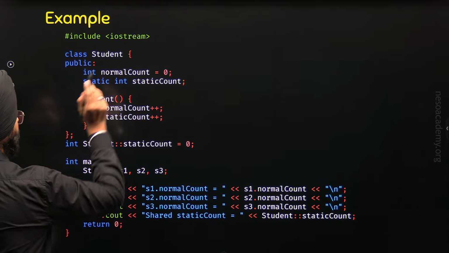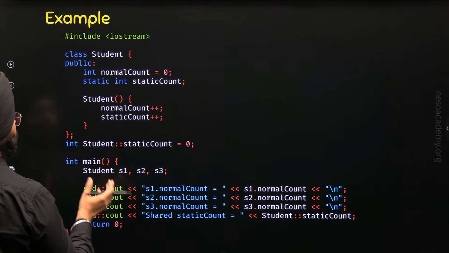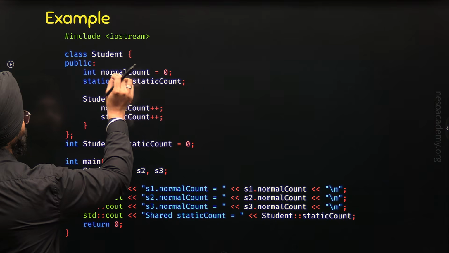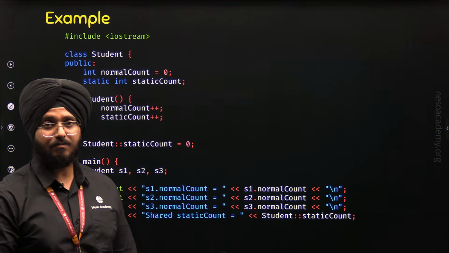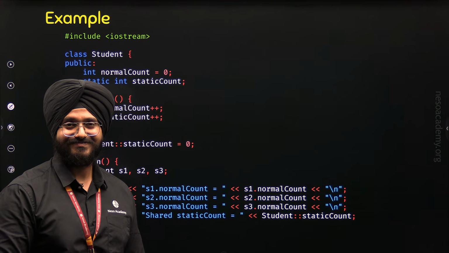This is the normal data member, and therefore whenever we create an object of this class, the object will receive its own copy of this data member. This is what we need to remember, and this is what we have already learned as well.